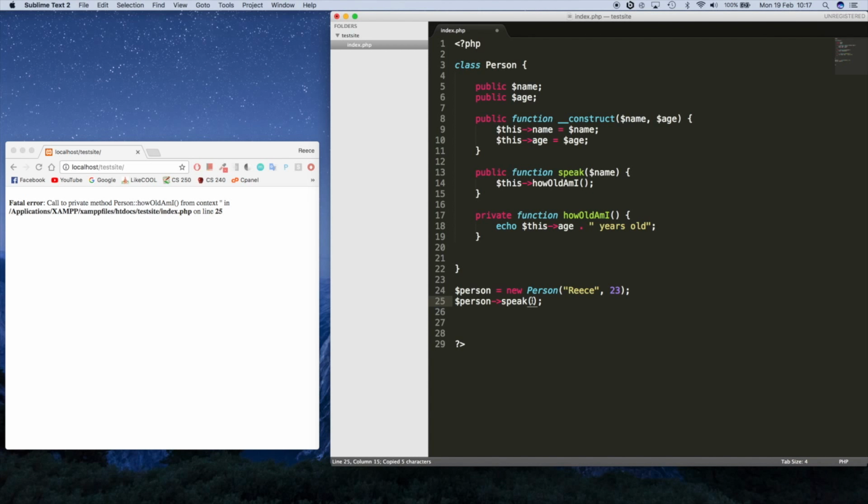So call speak, and then because it takes a value, we need to just specify something in there, just put some text, and then refresh the page, and we'll say 23 years old. So we're calling a private function by going through this public function. All right, so we're calling the public function, which in turn calls a private function.